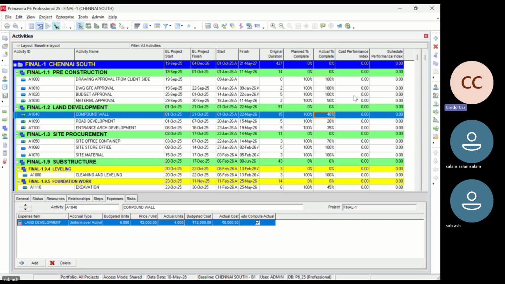8,000 budgeted, 6 actual, 4 budgeted cost 12. Okay, it means everything is on track. But for 4 December 26, you are finishing by 21 May. There is a 5 months delay.